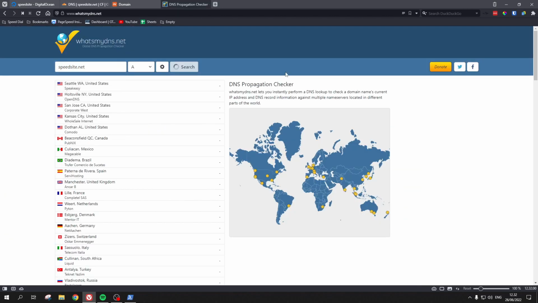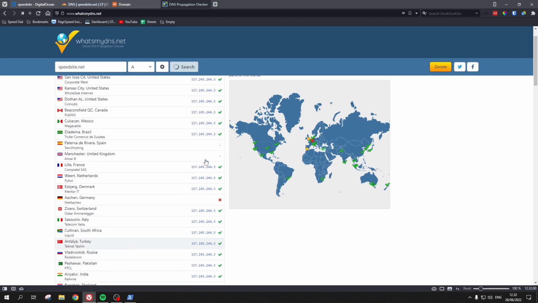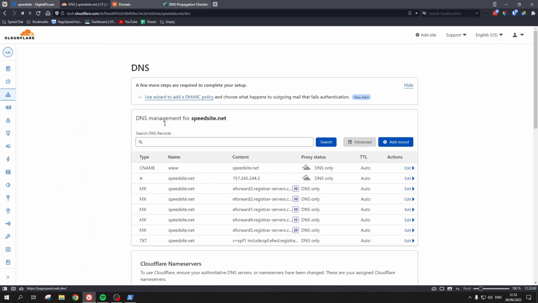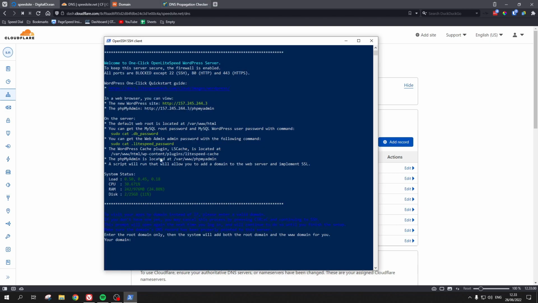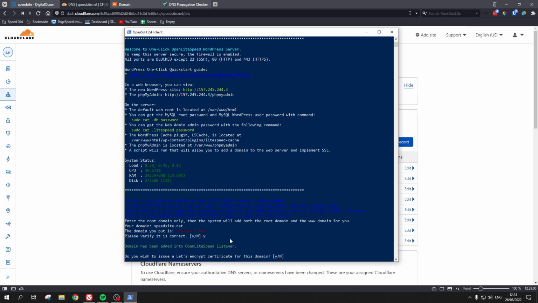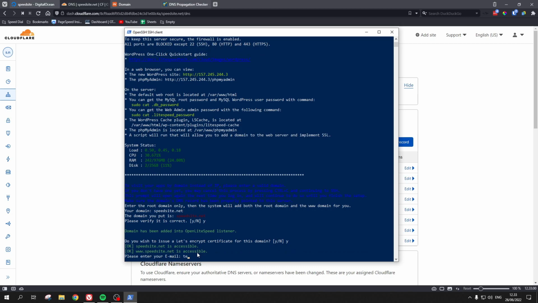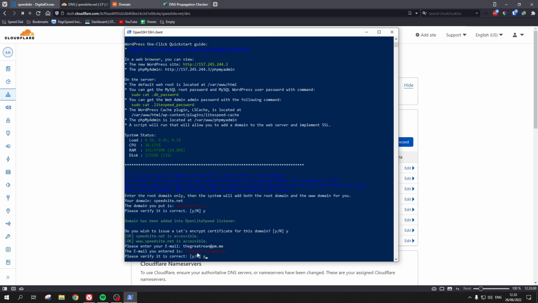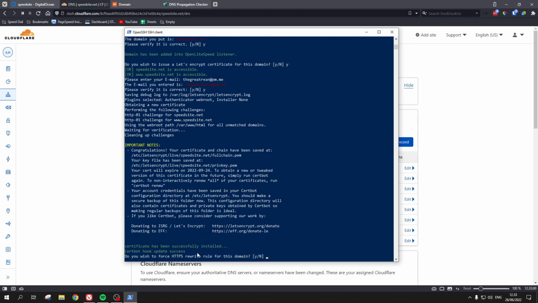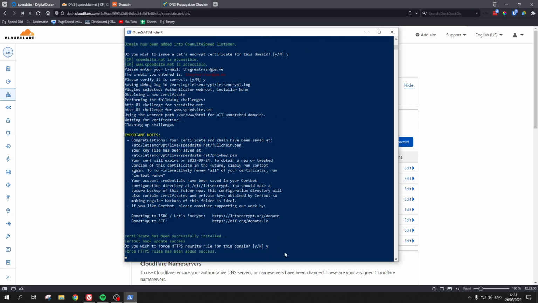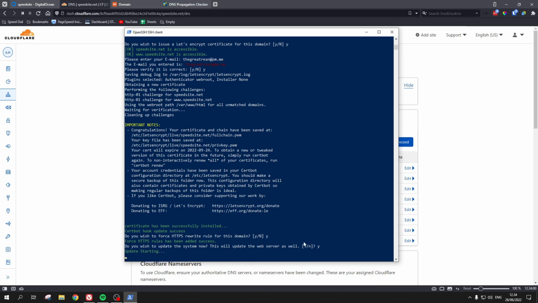Okay. Next thing is to check if our DNS is correct. To do that, just open up What's My DNS and see. Now once that's done, all you need to do is enter your domain, speedsite.net for me, and click yes, and then it's going to set up Let's Encrypt. I recommend you do, and once it's done, you just continue the instructions, say yes, and another yes, so it's for HTTPS, and update the system.